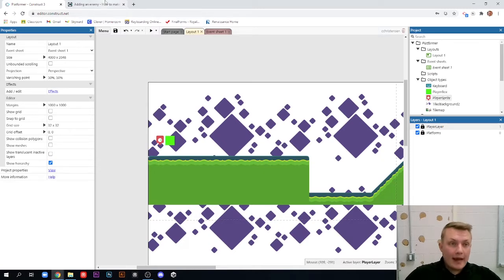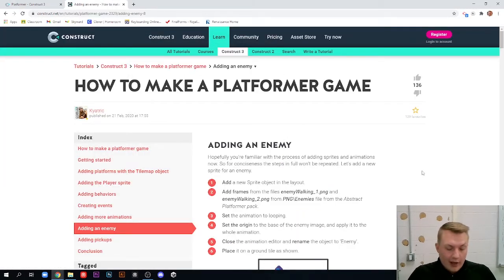Okay, so we want to add in some sort of obstacle. In this case, it's going to be an enemy to make our game just a little more interesting. You don't want your game to be too easy, but you also don't want it to be too hard. So we're going to add in an enemy, which should be pretty cool.